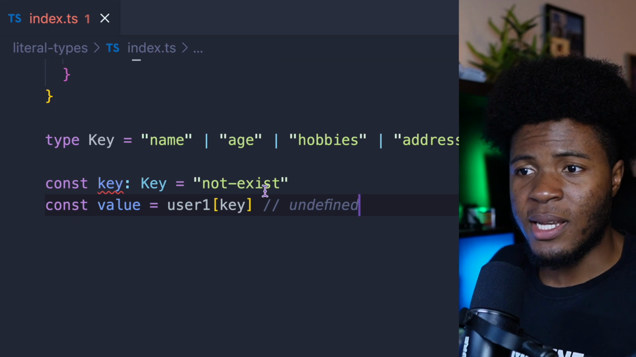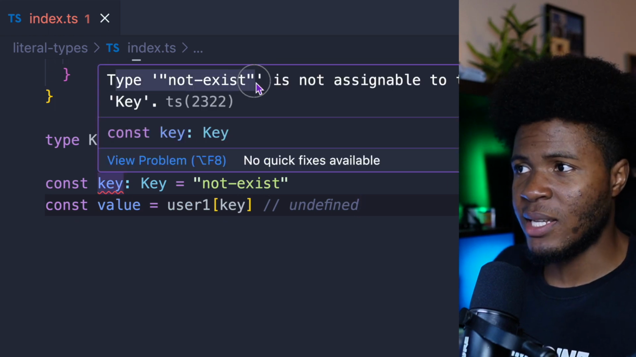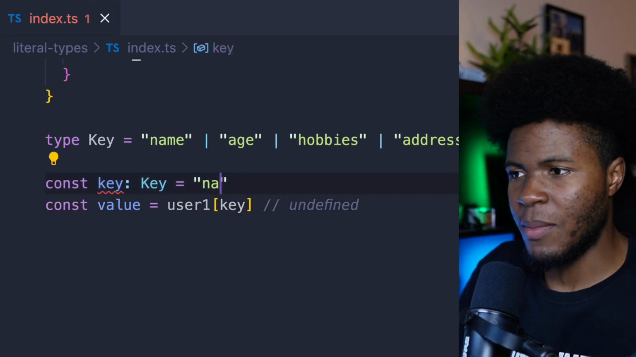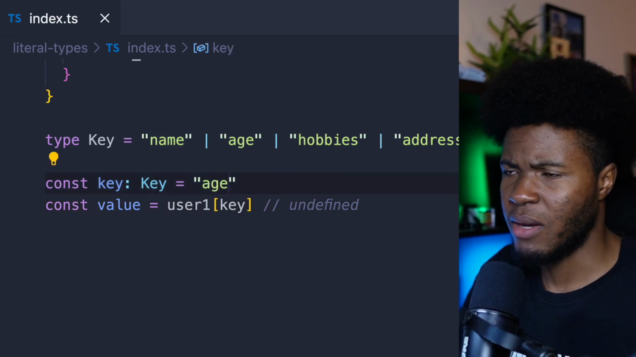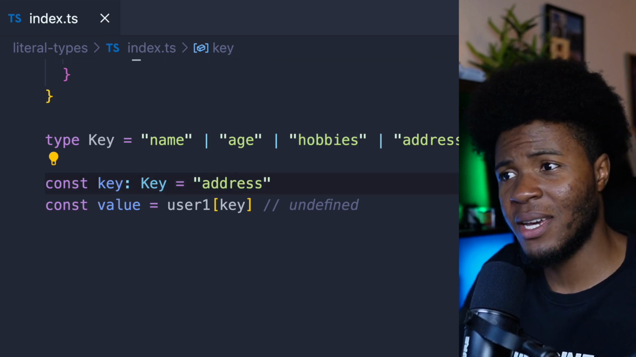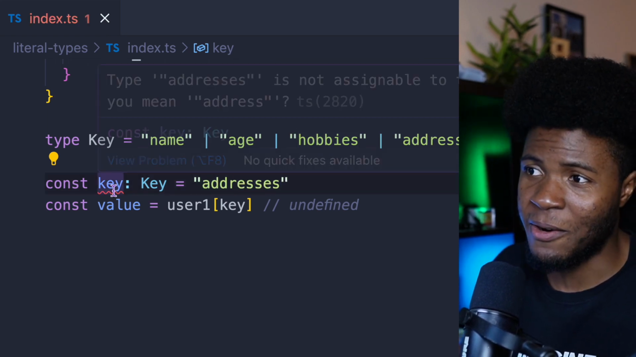So when we use not exist, you can see we have an error. Not exist is not assignable to type key. But then when we pass name here, everything is fine. Age, everything is fine. Hobbies, everything is fine. Address, everything is fine. Addresses, we have an error here again.